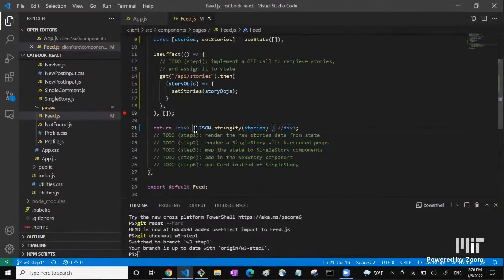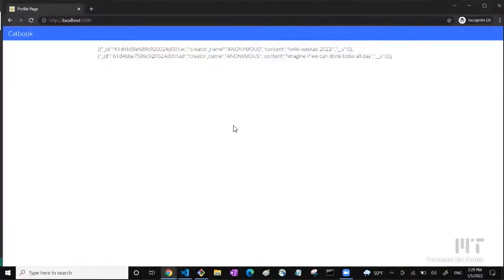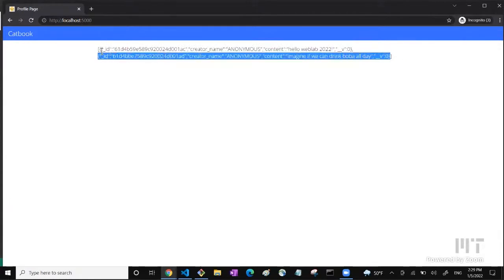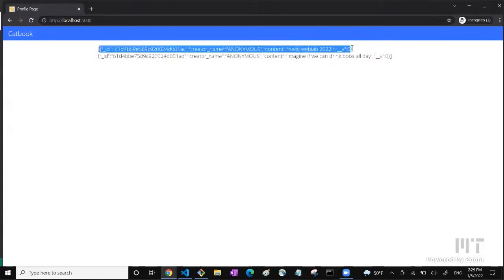And so the curly braces is just telling React to render whatever JavaScript expression is in the curly braces. And so it can allow you guys to render a lot more things than just regular text. Okay, cool. And so if we look back at our feed, you can see the output of our GET request. So it's a list of two story objects. So these are just the raw data that we get from our GET request.